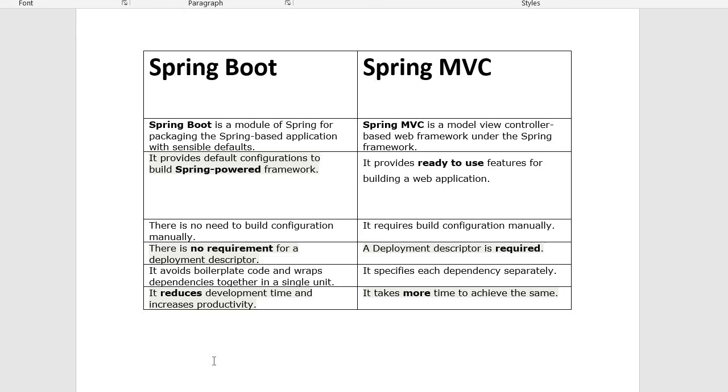In Spring MVC, a deployment descriptor is required. Spring Boot avoids boilerplate code and wraps dependencies together in a single unit. Spring MVC specifies each dependency separately. Spring Boot reduces development time and increases productivity. Spring MVC takes more time to achieve the same. In this video, we have gone through both the Spring and Spring Boot differences as well as the Spring MVC and Spring Boot differences. Now you are able to answer all the interview questions regarding the advantages and features of Spring Boot as well as the differences.